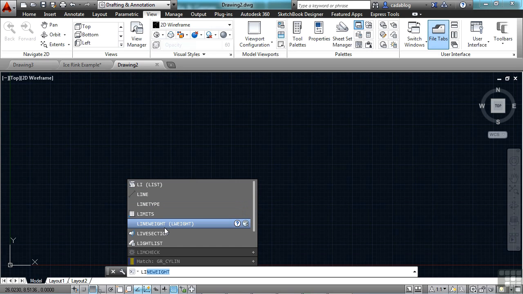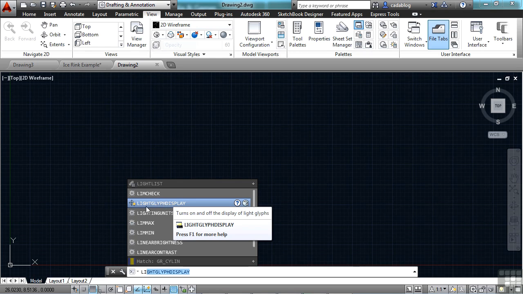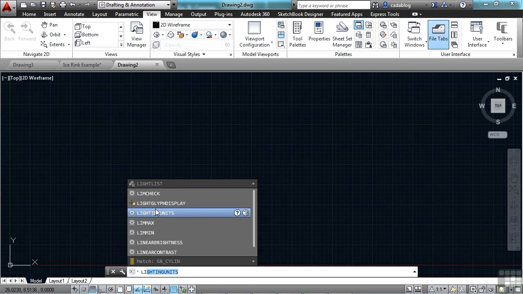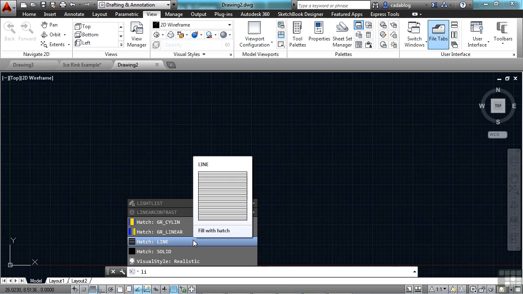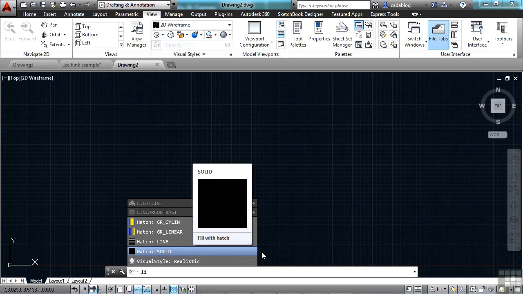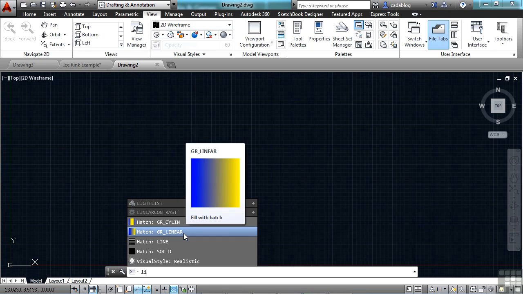Now, not only do you get commands, you also get system variables. So if I click on this little plus sign, it'll open up the system variables that start with the letters L and I. And that's really nice. So you can get into some of these. If you're not sure what they are, again, you can click right on the help. Or if you have blocks inside your file or hatch patterns, something like that, it will search for it. Since we have a hatch pattern in the file that has the letters L and I in it, it will show that to you.